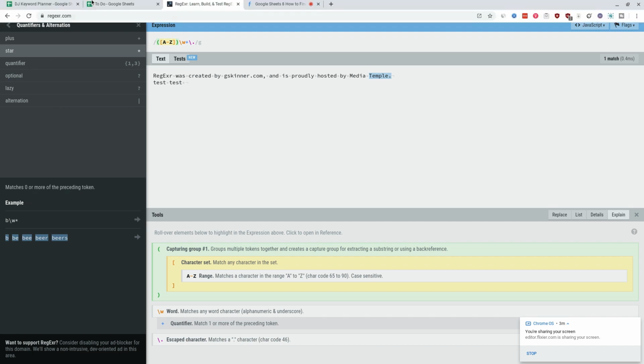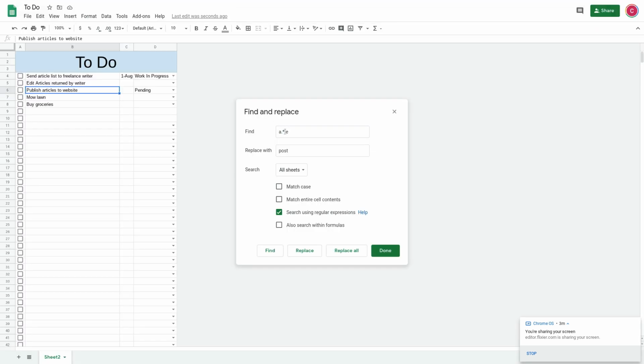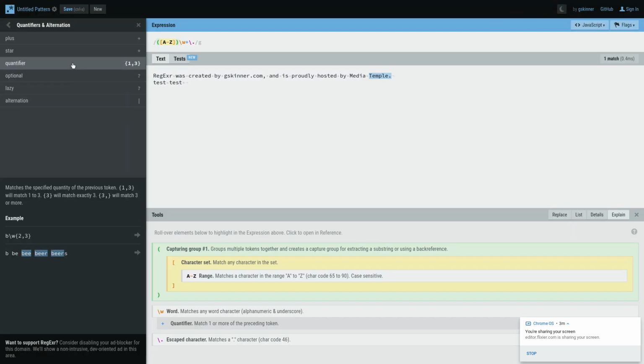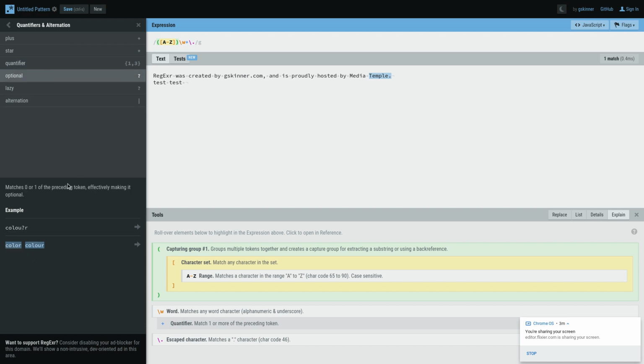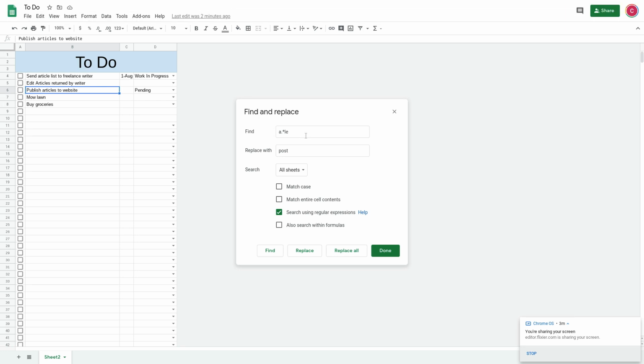The star matches 0 characters or more, meaning if I had a plus, I would have to have at least one letter between the A and the L. But if I have this star, then "ALE" would be found just as easily as any of these "article" words. You can also do a specific number of characters, where you have to have between 1 and 3 characters as your wildcard, or you can do it where you only have 0 or 1. It's quite useful, so definitely a resource worth checking out if you're using a wildcard search.